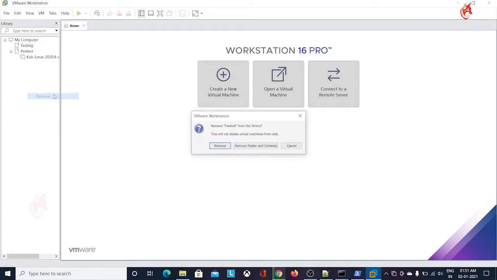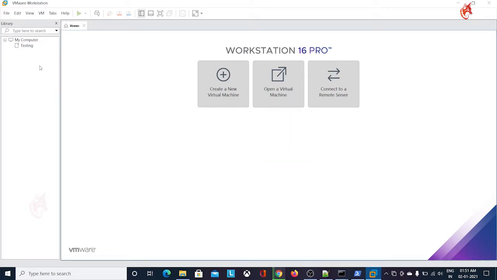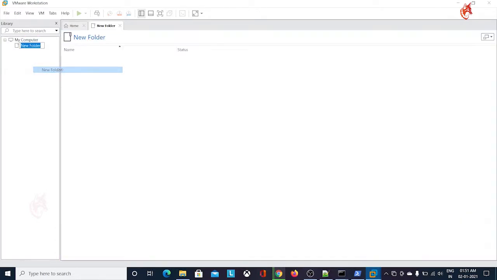Okay, not a problem. Just remove this. Okay, so once you install VMware Workstation, it will open like this. So what I'm going to do is create a new folder because I want to categorize all my VMs. In the future, we are going to create many virtual machines, so I just want to categorize it.